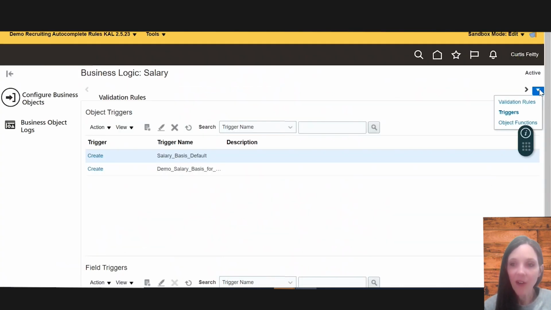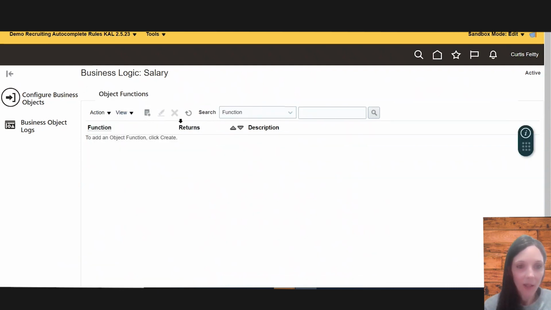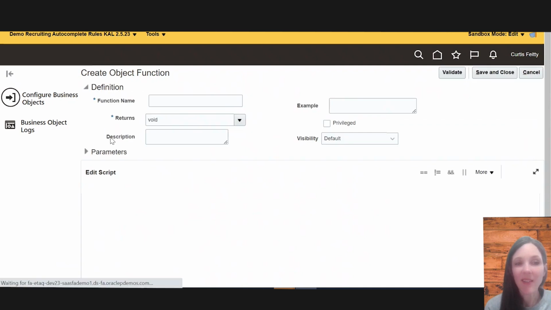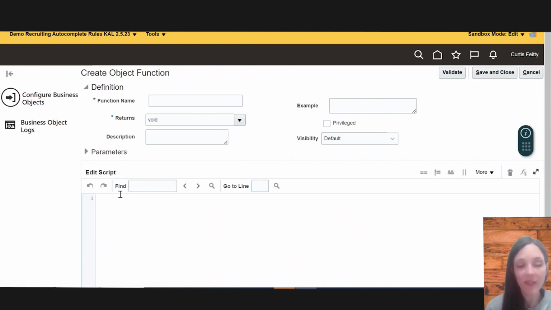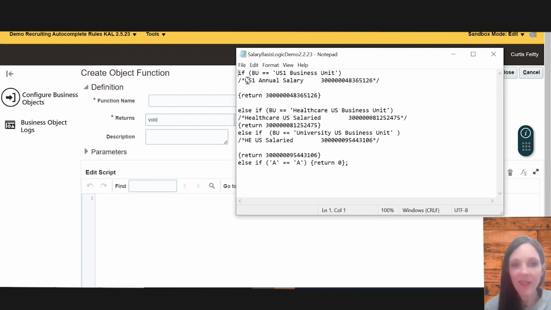And over on this down icon, we are going to do an object function. And we are going to add a new object function. So the object function expects Groovy code in this edit script. And so I have some ready, and it's basically saying, if business unit equals US business unit 1, then return this ID. So in this case, it is expecting the salary basis ID, not the salary basis name.